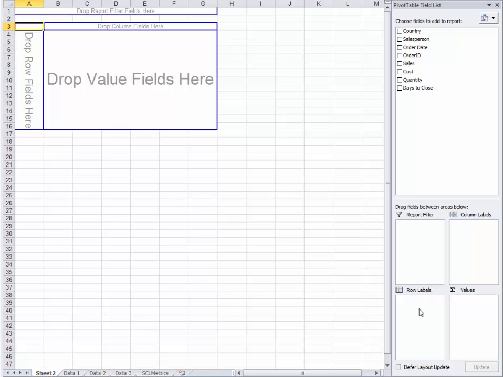Box 2, row labels, and box 3, column labels, actually do exactly the same thing. The difference is one does it vertically this way, the other does it horizontally this way. And again, I will demonstrate. And box 1, the most important one, only does one thing. It shows you a number, either a total, a count, or an average. So let's have a look.